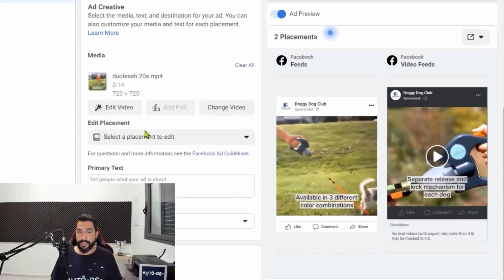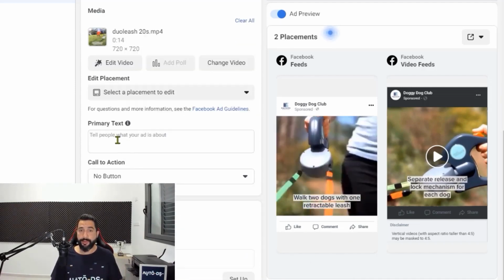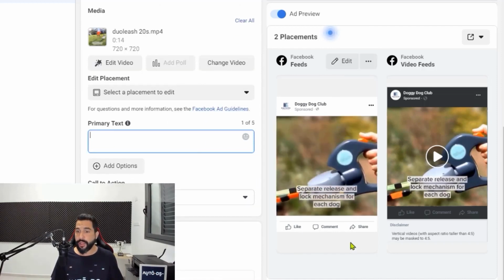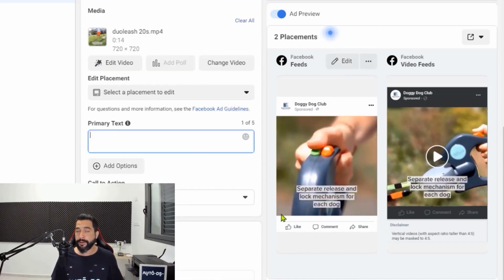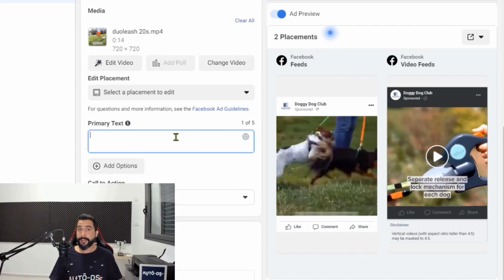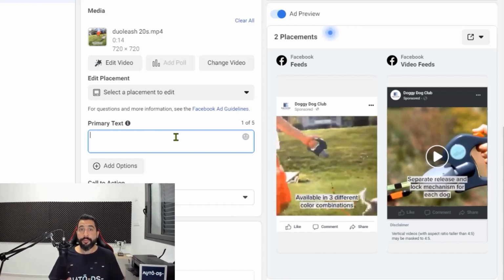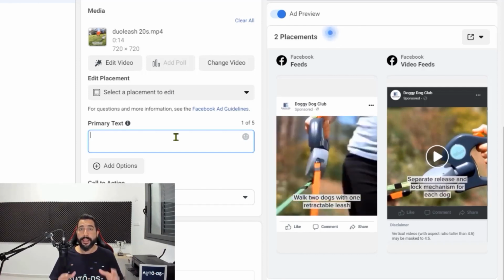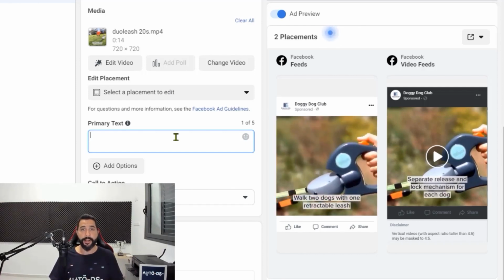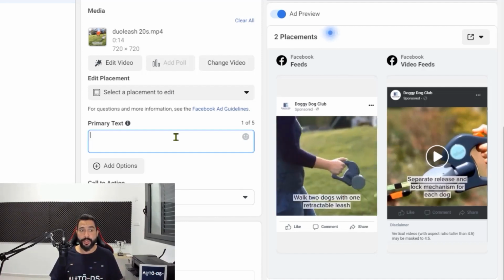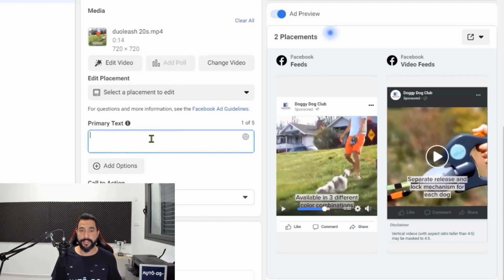So once you uploaded that video, scroll down to the primary text. This is where you're going to write text, which is going to show on this part of the ad on the bottom. So you want this text to be engaging. Use emojis, show exactly what problem this product solves and why the audience needs to buy this product. So go ahead and work up a good text for your primary text. Let me show you what I created. I'm just going to paste it over here.